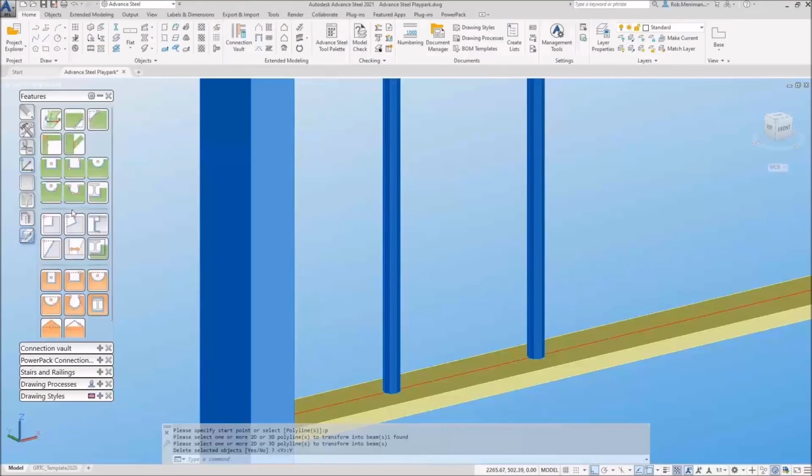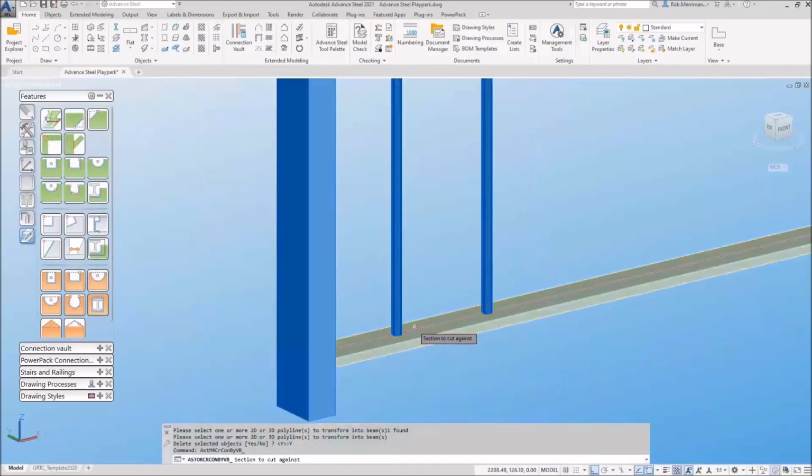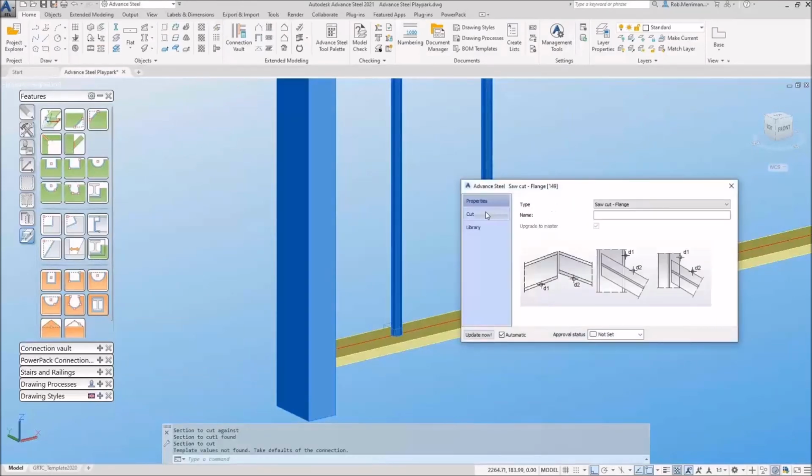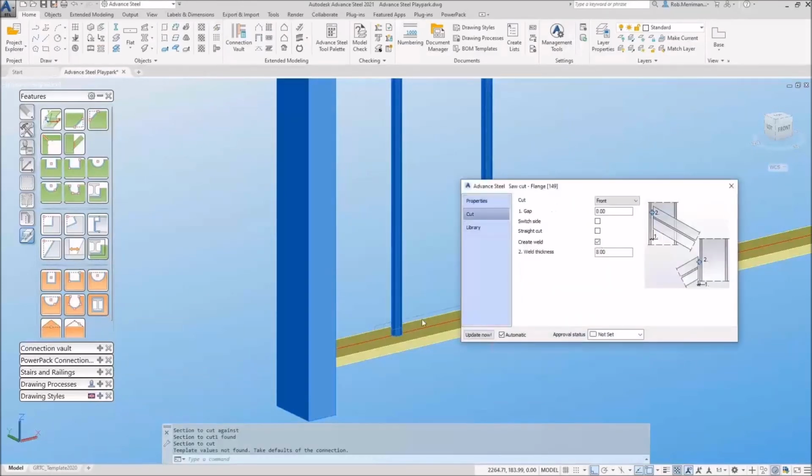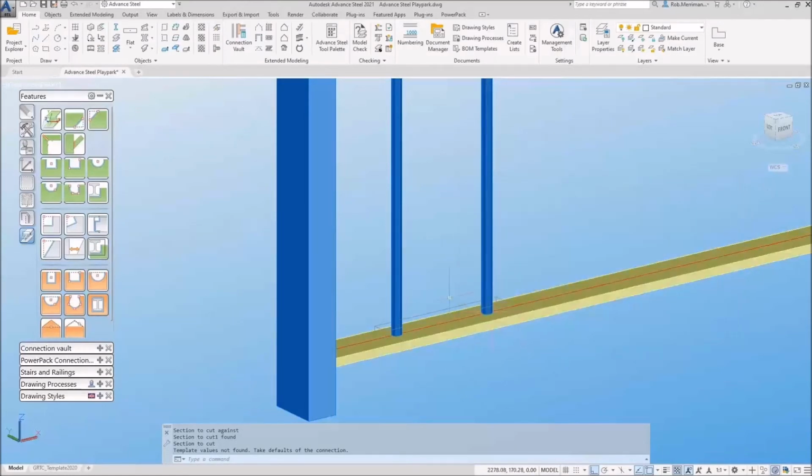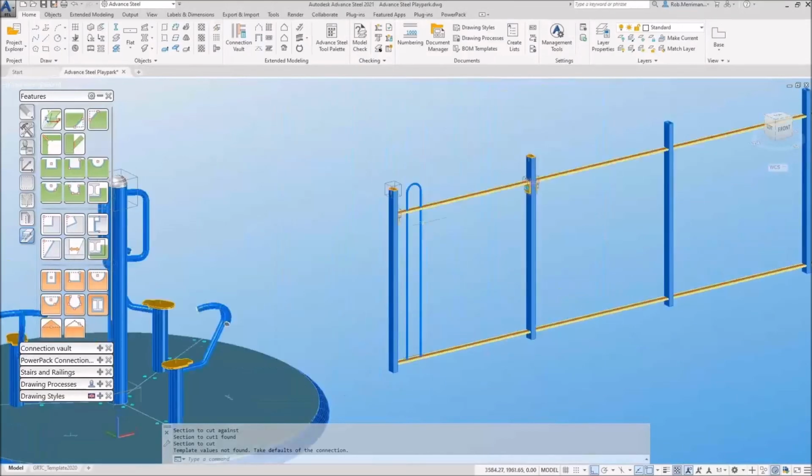And what I'm going to do in here, just in case this bottom bit moves, is do a cutter object. So I'm going to say section to cut against is that, section to cut is that one, and then I'm going to create the weld because the weld goes in on the bottom piece. So what we'll do now, we'll come to the top.